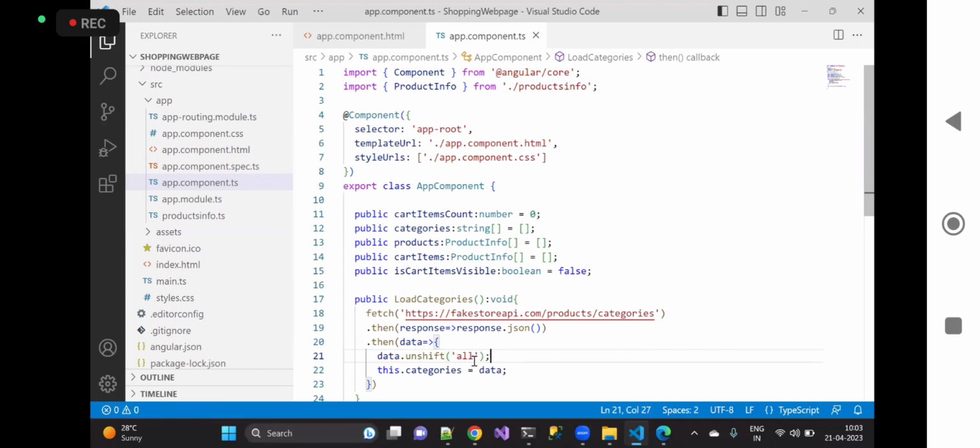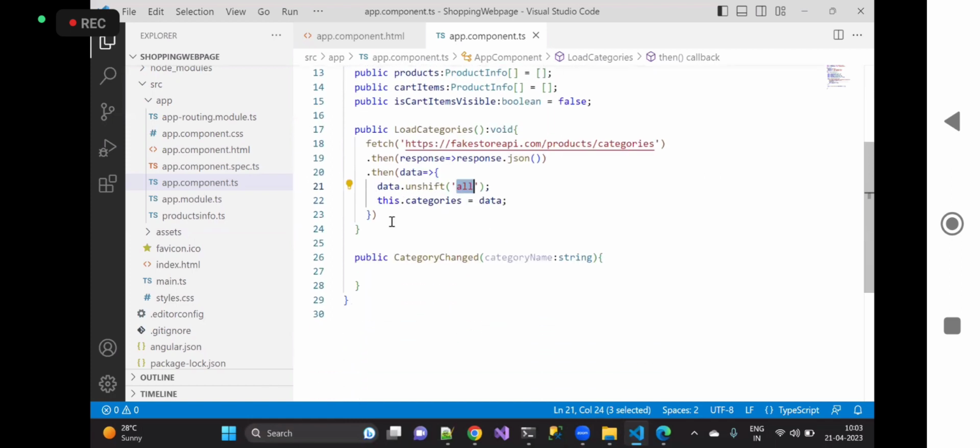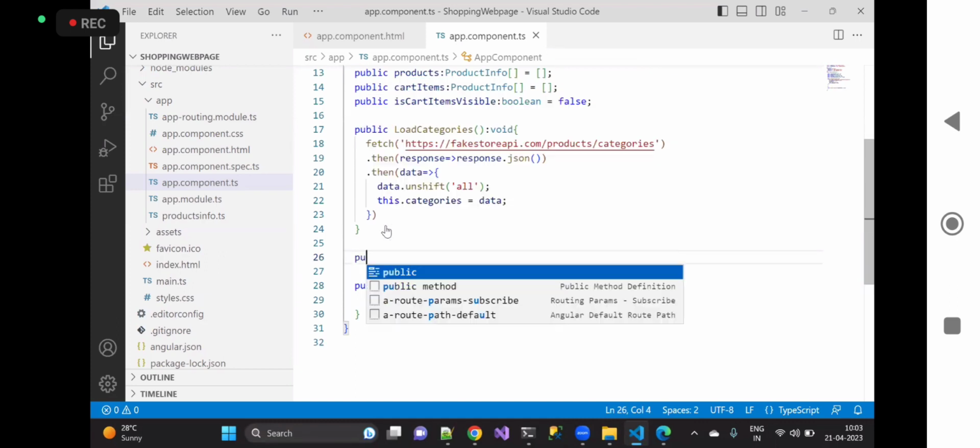Just like adding something in between, we are getting the data, that's okay, but to this data I'm going to append All. Just simply I'm appending All to that one. This is where I load the categories. Okay, that's fine. And the same way I want to load the products as well. So how can we do that?